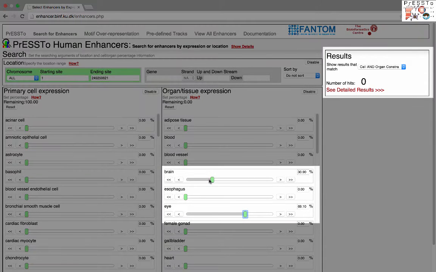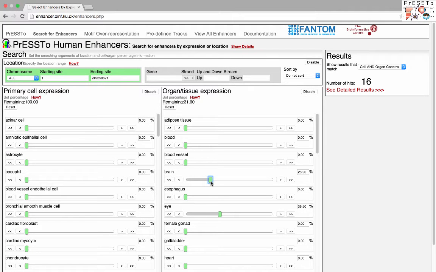Notice how when we change the brain and eye slider values, the resulting number of enhancers immediately changes too. In the case of eye, we cannot increase more than 71% because we have reached already 100%. On the other hand, we are free to set other constraints for primary cells even if we have reached 100% for tissues. In both panels, we can set the sliders to at most 100%. One can observe the remaining percentage indicators. Of course, in this case we have been too restrictive in our search and there are no enhancers that qualify.